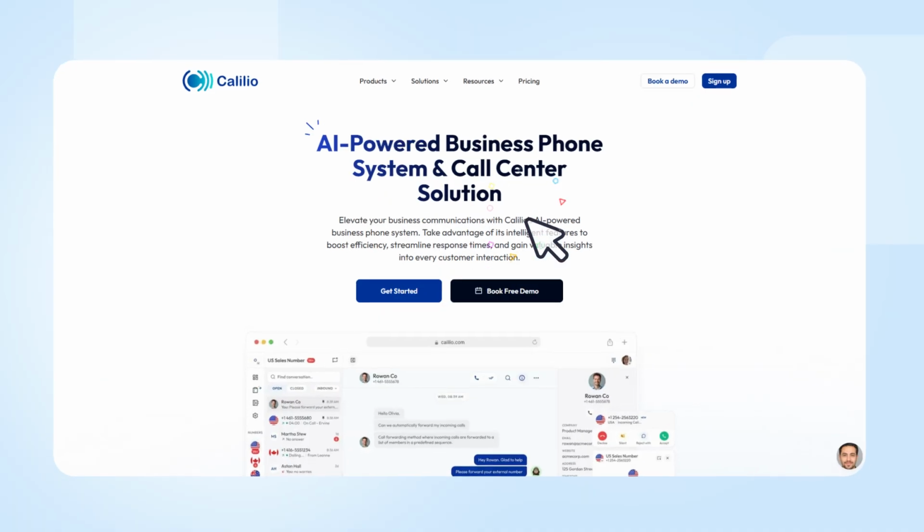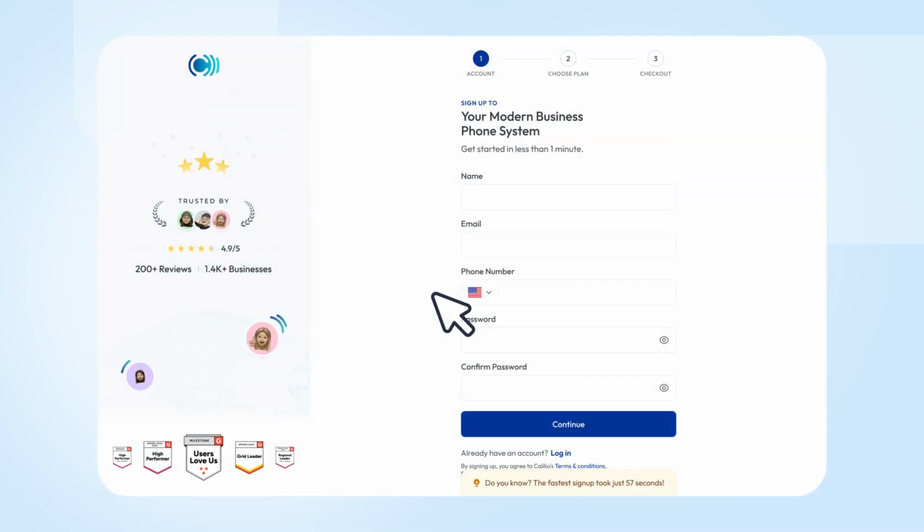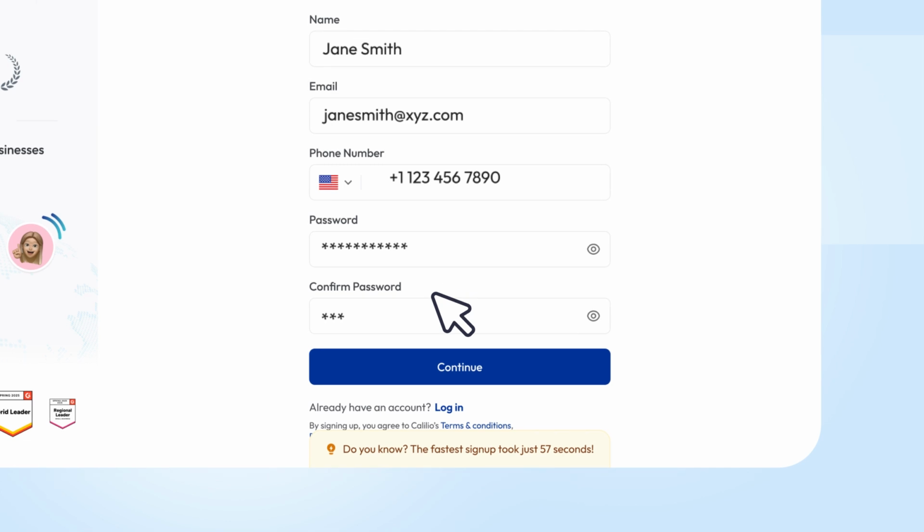Open your browser and go to calilio.com. On the home page, click Get Started. Now fill out the sign-up form. Enter your full name, email address, phone number, and create a secure password.